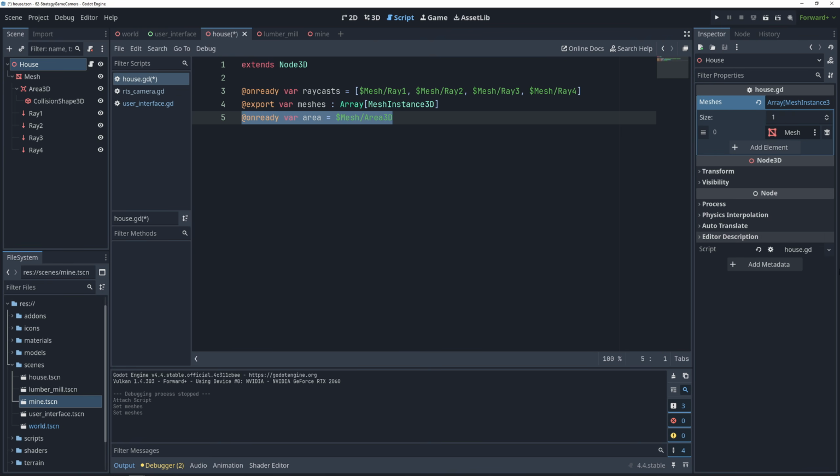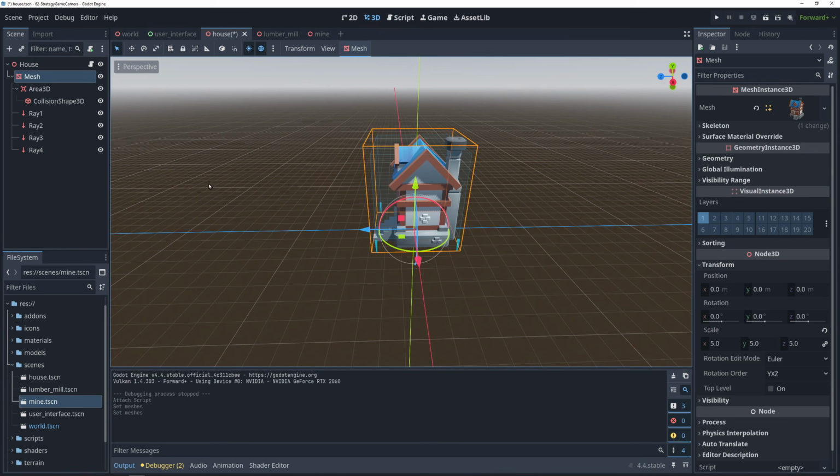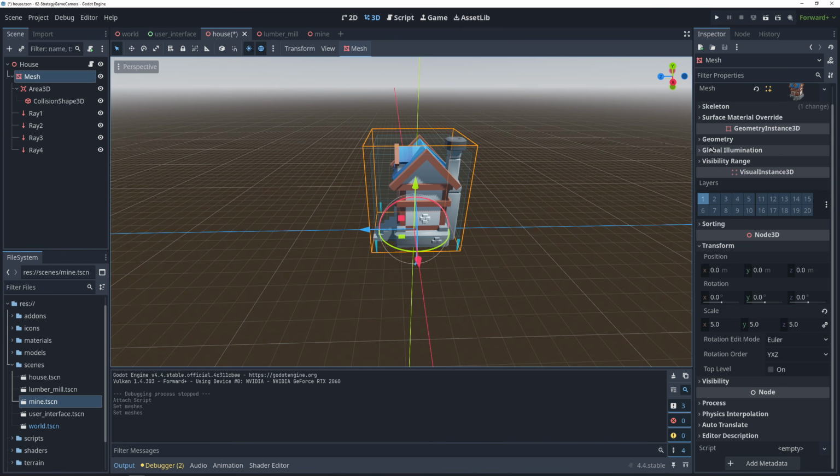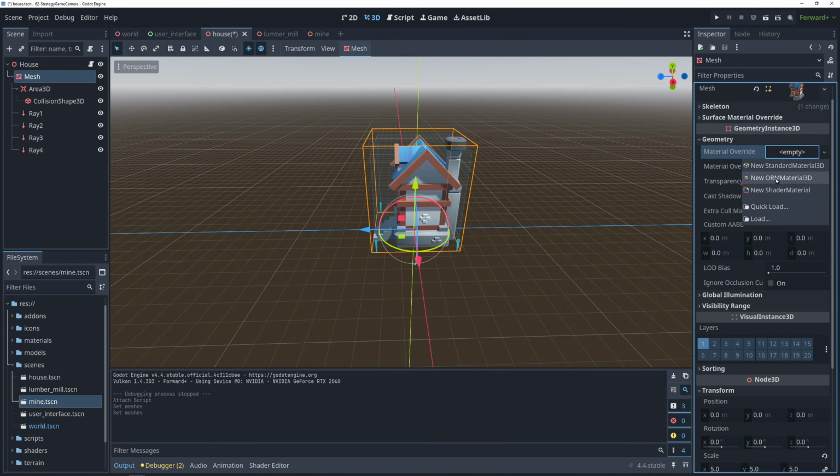Here, we're also going to want to load the materials that we'll use for the building to communicate whether we can place it. So let's go ahead and create those. Going back to the 3D view, select the mesh and in the material override parameter in the geometry section, create a new standard material.